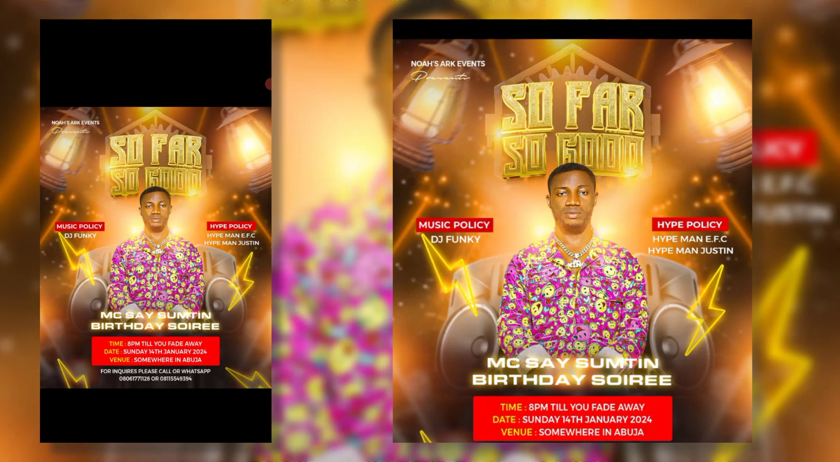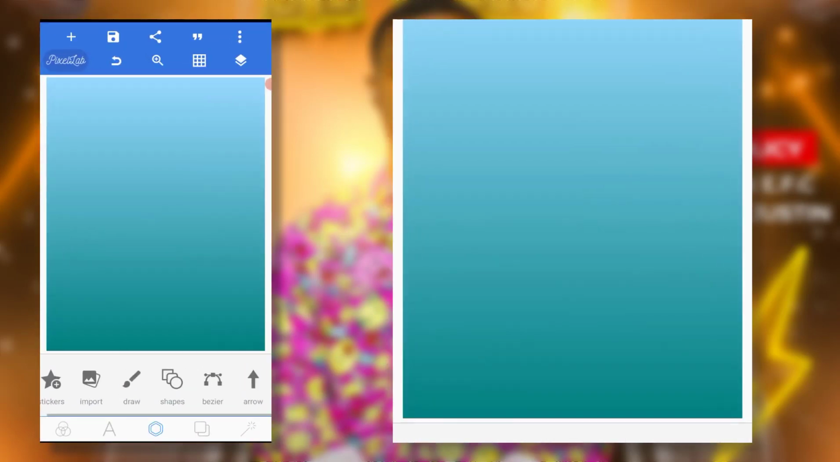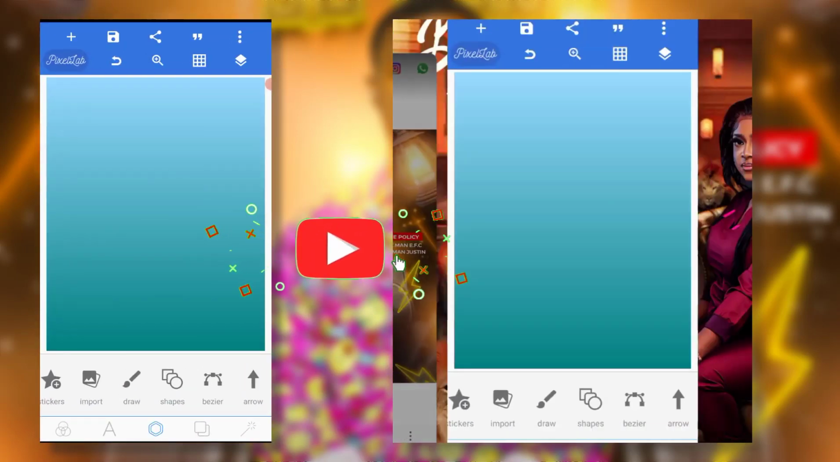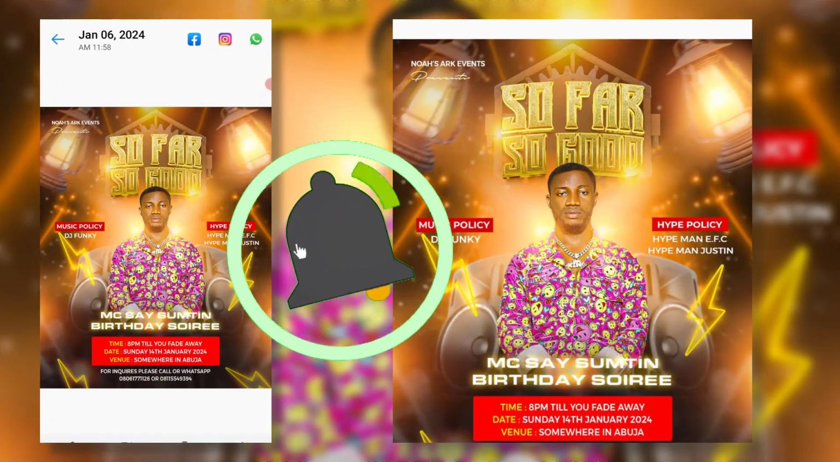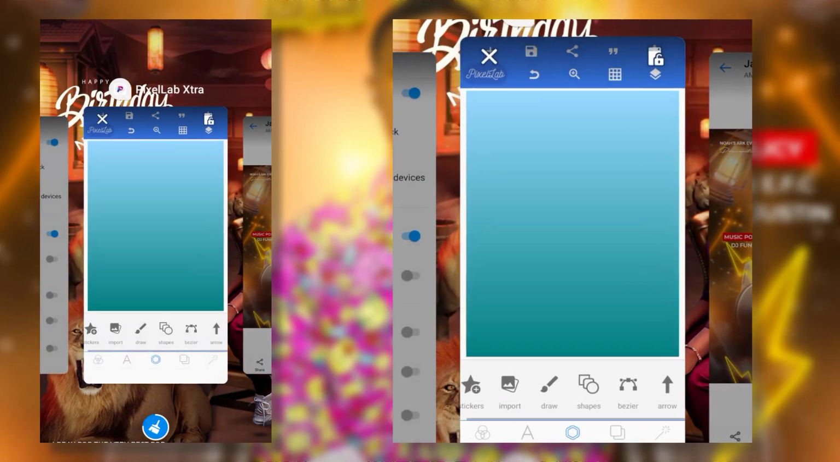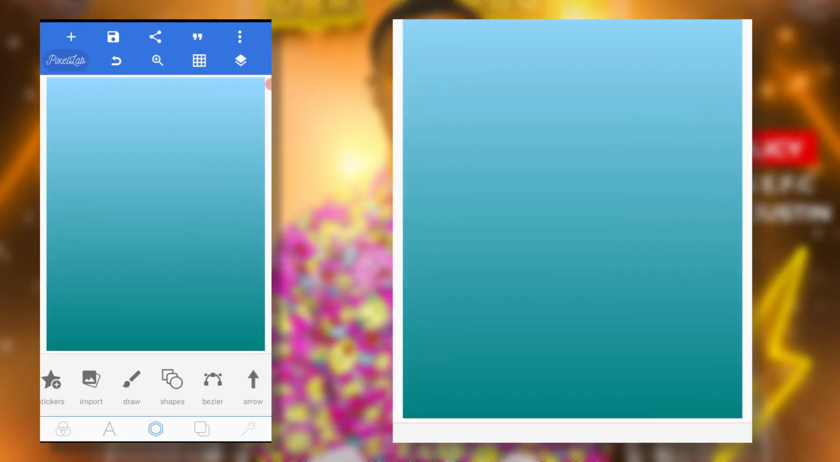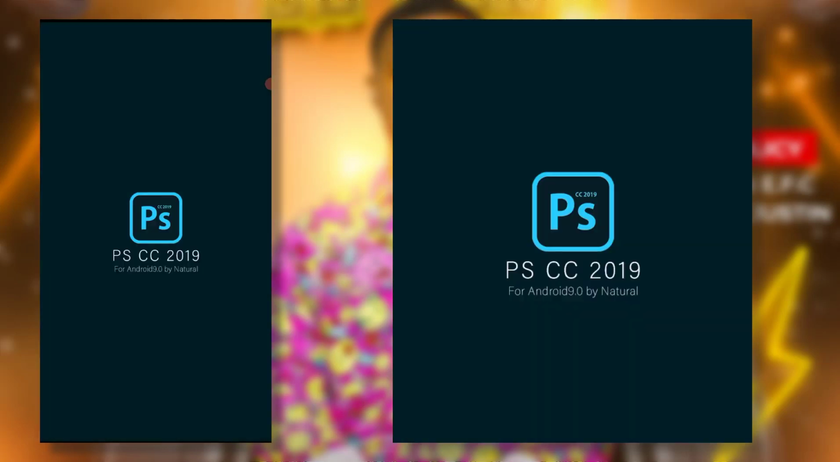So I know some of you may not know how to use the app. So this is Pixellab. I'm contemplating on using Pixellab, but let's see if I can use it for some that are necessary. So the first thing we'll be doing using Pixellab is the background. Let's use Photoshop Express. See, this is not Photoshop Express, PSCC, that's Photoshop Touch.